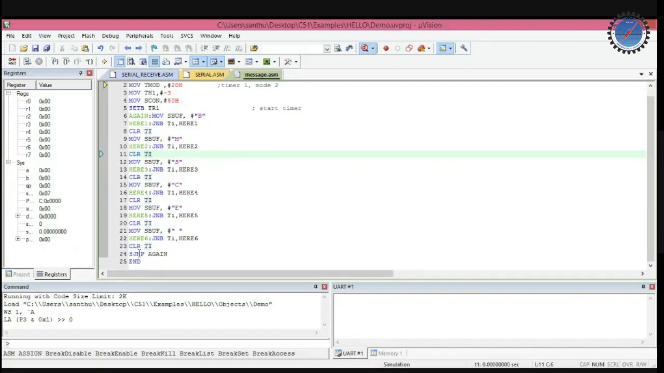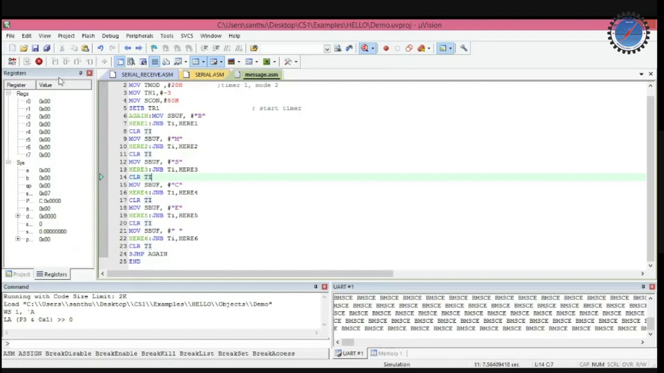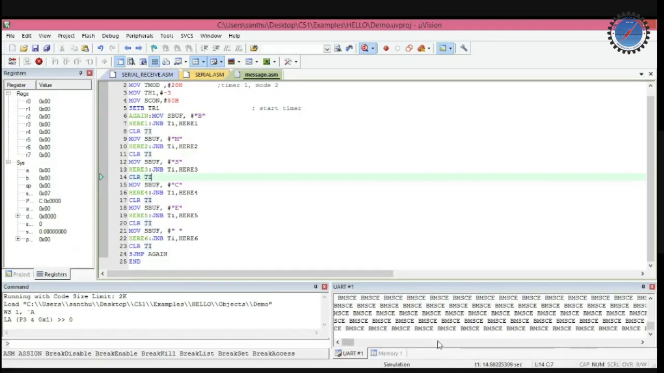At the end, we have transferred the space also. This is also a character; it has an ASCII value, so that also will be transferred. Then we clear the flag and SJMP again to the statement starting from B. So we are repeatedly transferring BMSCE space, BMSCE space. We'll run this program. In the UART window, you can see BMSCE space, BMSCE space. The same message has been transmitted continuously.